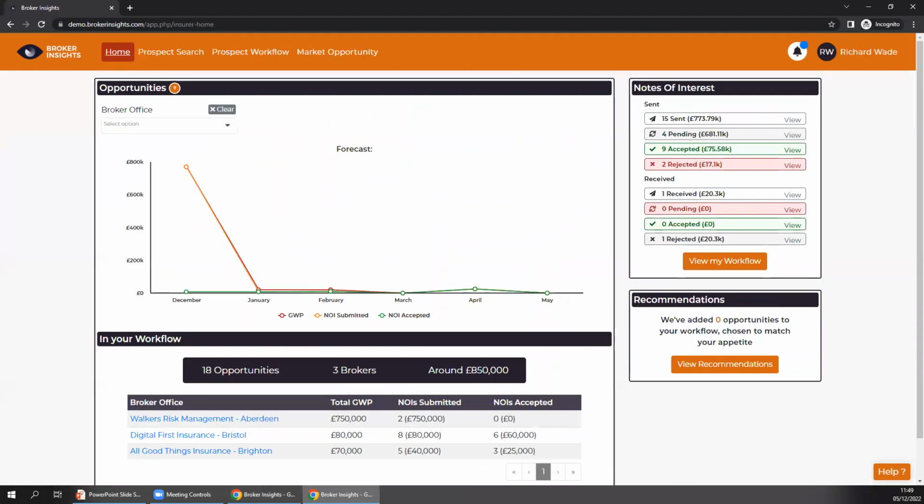This is my insurer demo site. This one's a little bit more up to date. So the way that this works is the insurer partners log in, and they've got a similar looking platform, a similar looking home screen. Rather than 12 months, they've got a 6-month forecast of what they have in their pipelines. They can see what brokers they're dealing with, and they can see notes of interest sent and received.